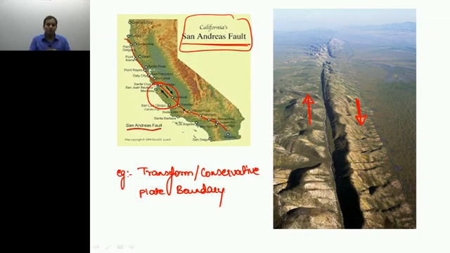So remember from the exam point of view, California's San Andreas fault system is an example of a conservative plate boundary. The Mid-Atlantic ridge or any kind of mid-oceanic ridge is an example of a divergent or constructive plate boundary.